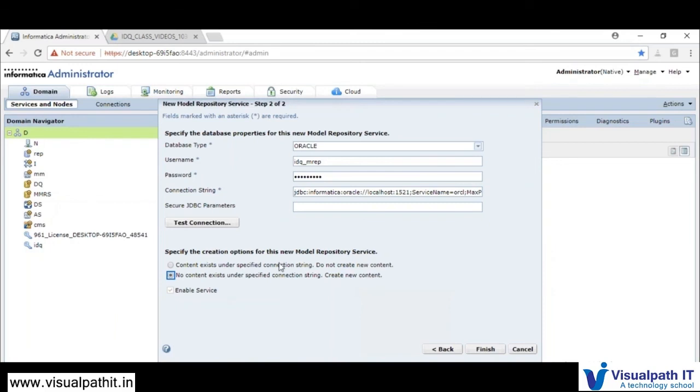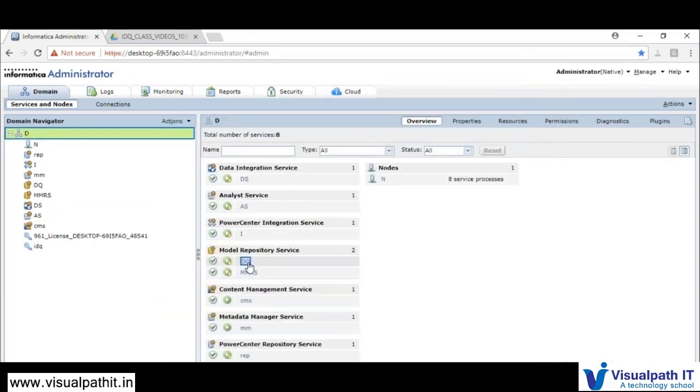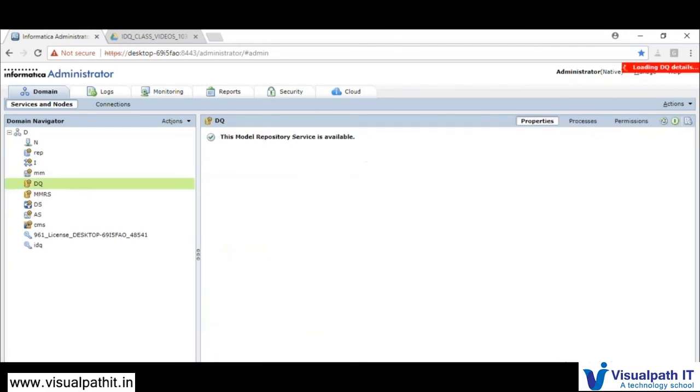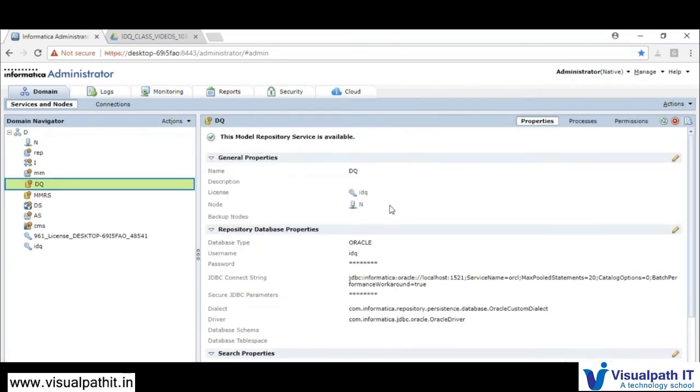Once we are done with the settings, we will click on finish to add the new model repository service. So that is about your model repository service. As we already have the service, I am not clicking on finish. Here your model repository service already exists. So what are all the things we have seen so far? The same details you will find here.